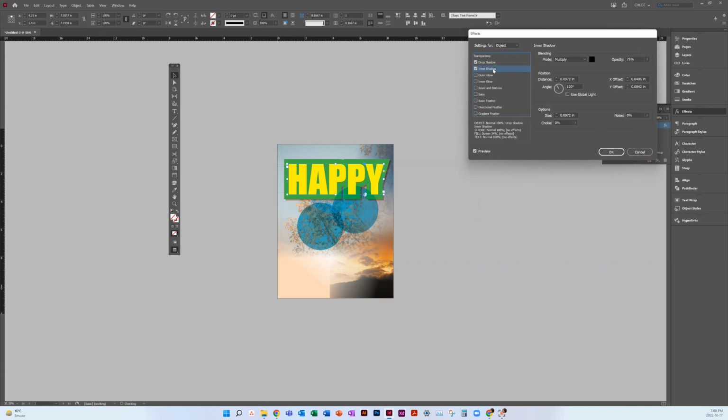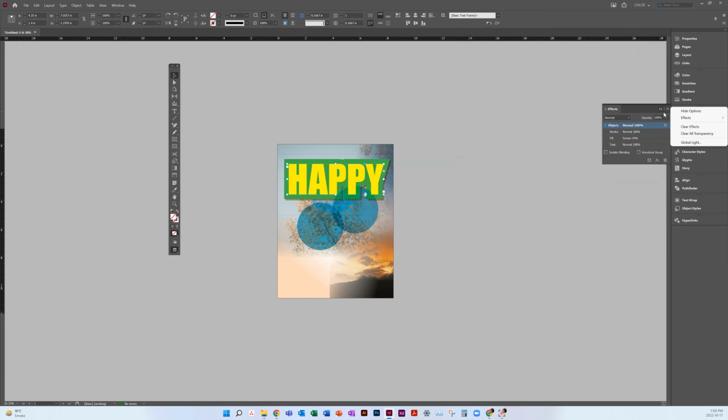Obviously, there are other types of effects here. Play with them. Most of them are super ugly, but as soon as they're selected, you can unselect them. If you want to modify them, you have to select the actual label here. And then once I've satisfied, you can always go back and you can access them that way.